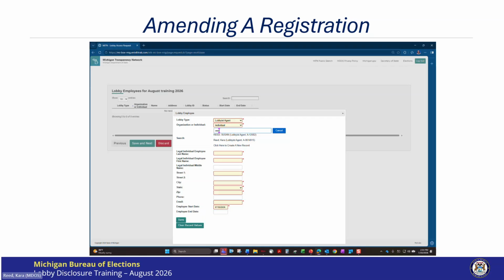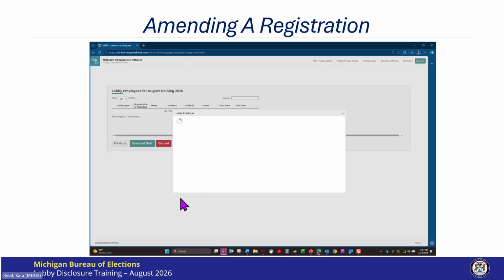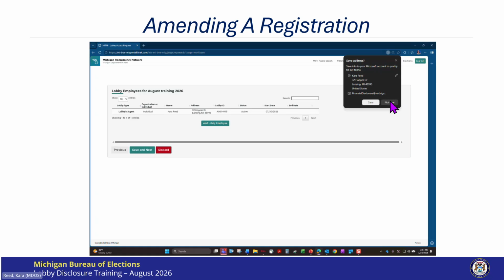What do you do if the employee you are looking for does not show in the results? You will click Create New. The lobby type will be non-registered employee, and complete all the fields. After you complete the employee screen, you'll click Save. Now that I have added my employee, I'm going to click Save and Next.